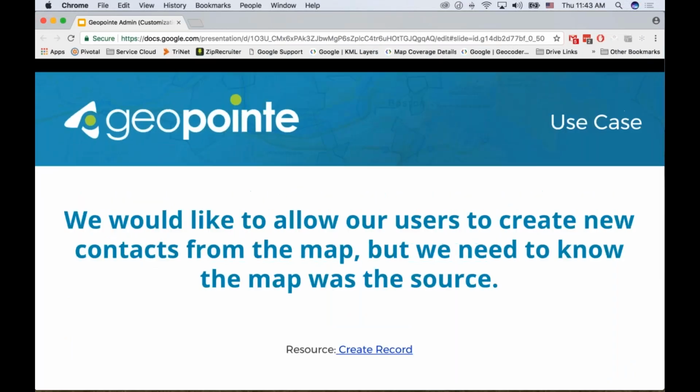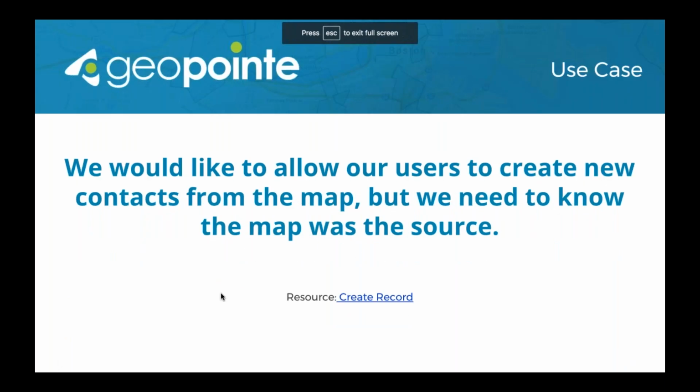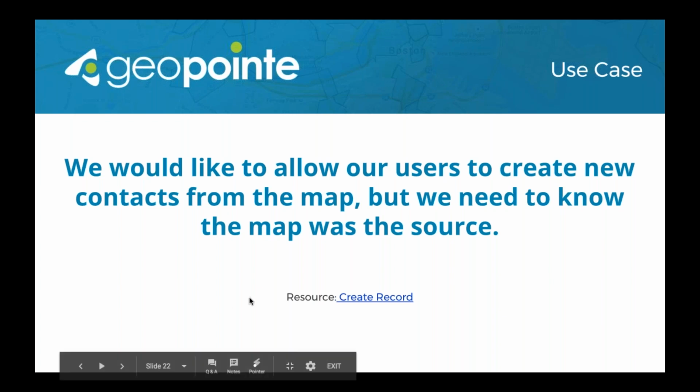Last use case is we would like to allow our users to create new contacts from the map, but we need to know the map was the source. Makes sense. If they're creating a lot of new records, it'd be nice to know where those are, but you also don't want that to be something that your end users are in charge of. You want that to automatically be there for them. So what we're going to go over is the create record action.